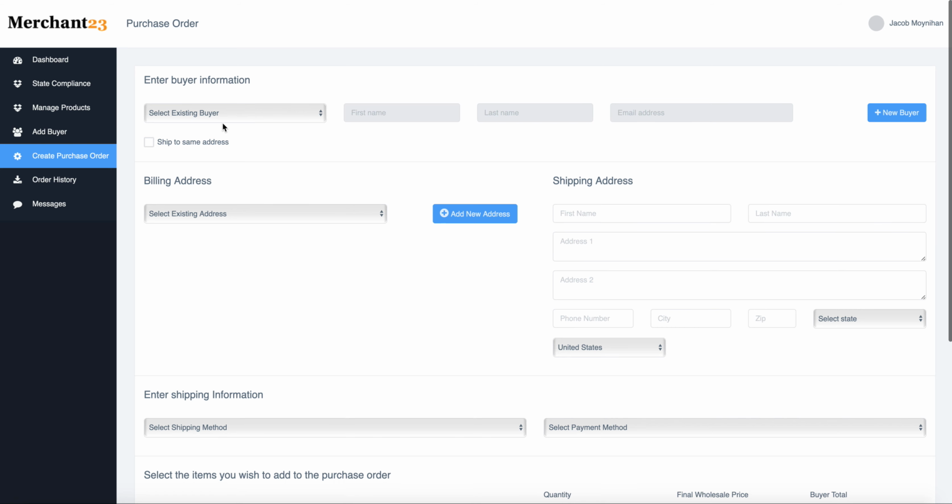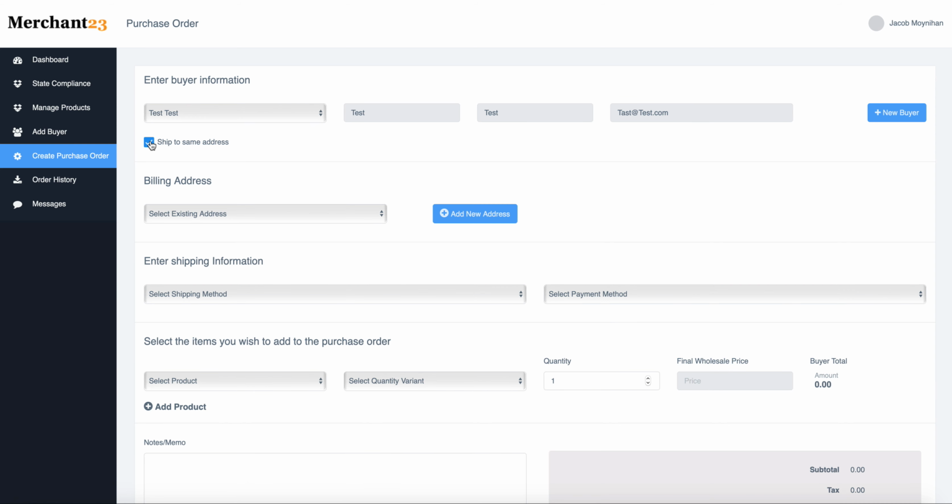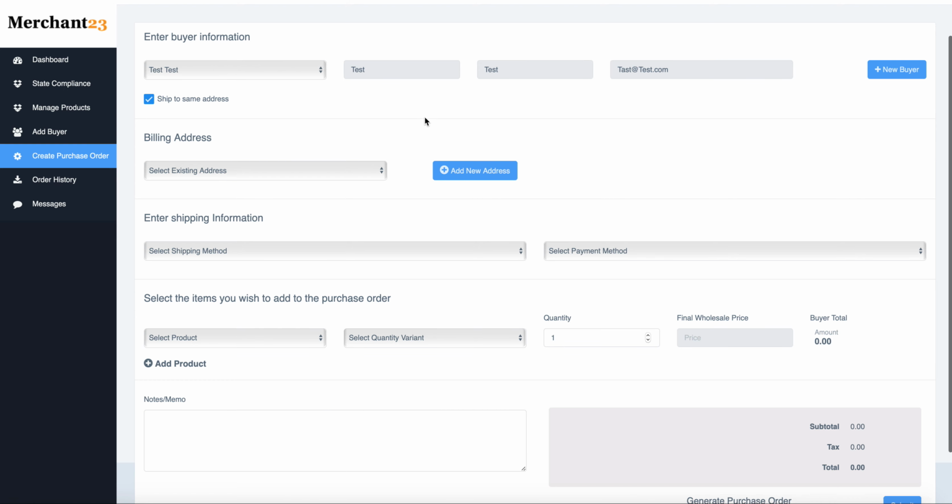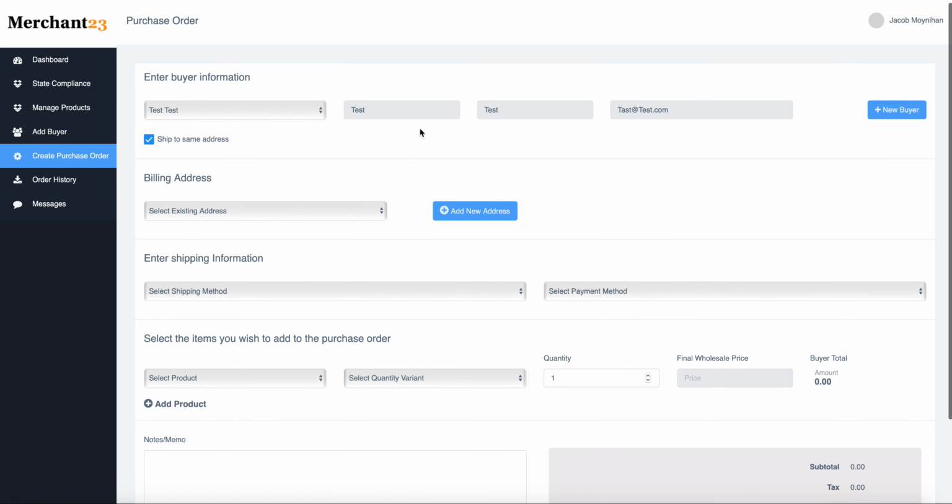We'll start from the top. When you add your buyers into the system, they're going to live in your database, so you won't have to pre-populate any information. You'll just select a buyer, and then you will add their info. It'll populate here, and you can select to ship it to the same address, which is going to be the address that's associated with the contact.